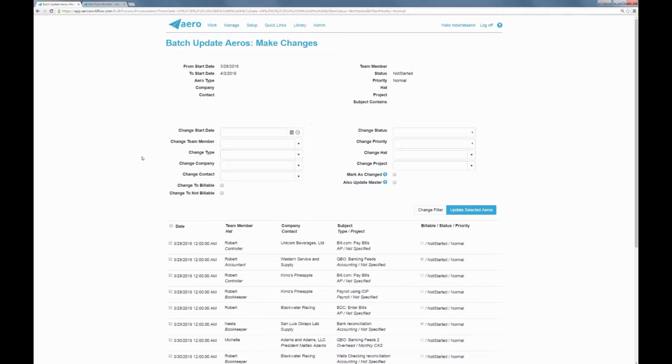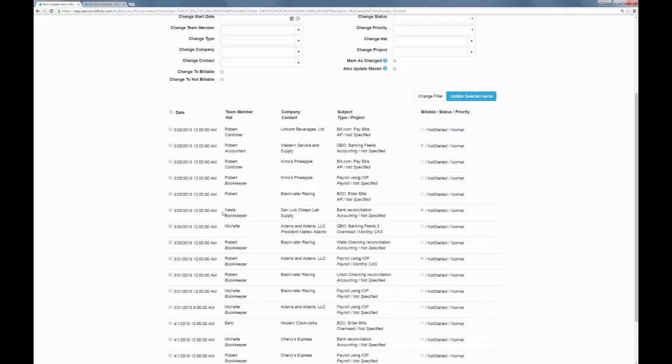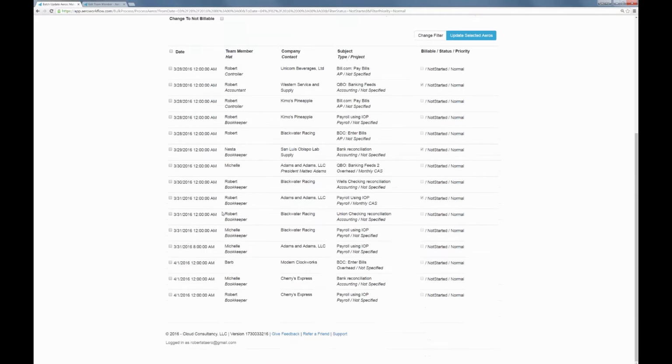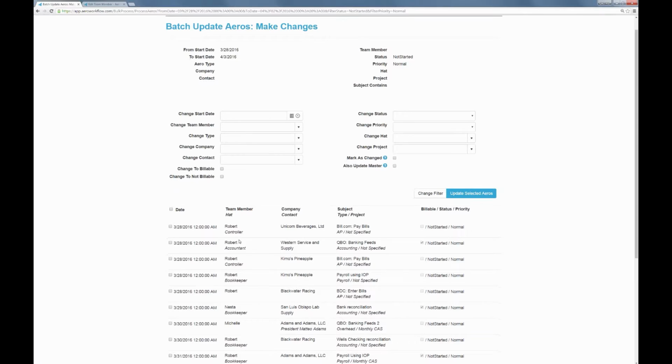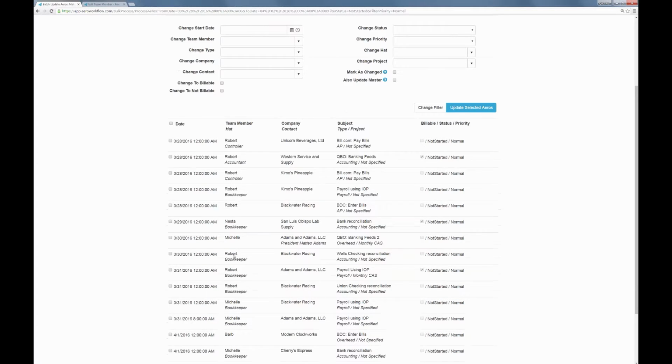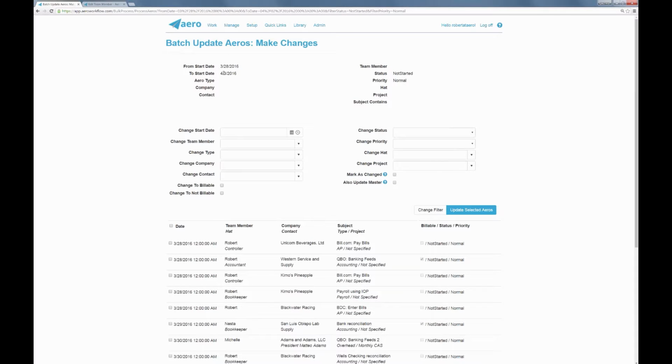And this section is where we can change things. But before I change things, let me come down here and look at what we've got. I've got a lot of work by Robert. And I may have thought, oh, I've got Robert and Nesta and Michelle. I meant to say only show me Robert's. So, because he's the one going out of town on vacation.